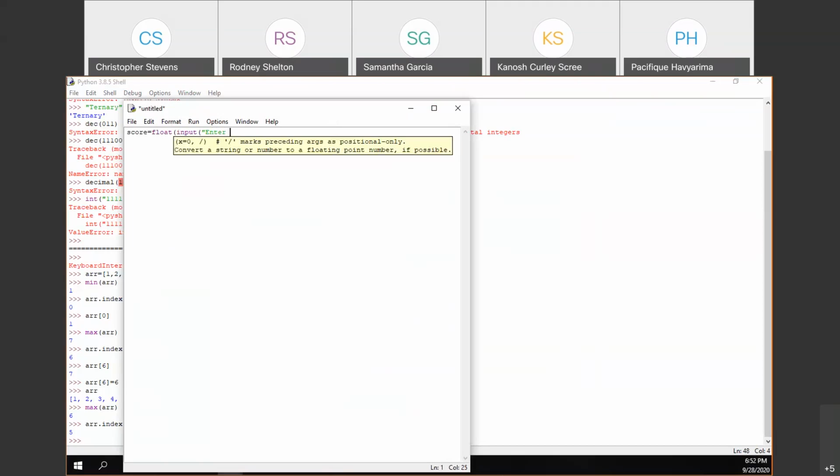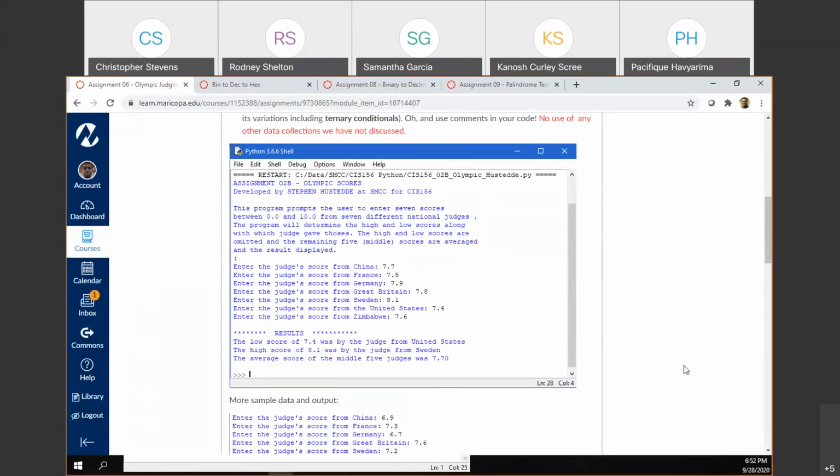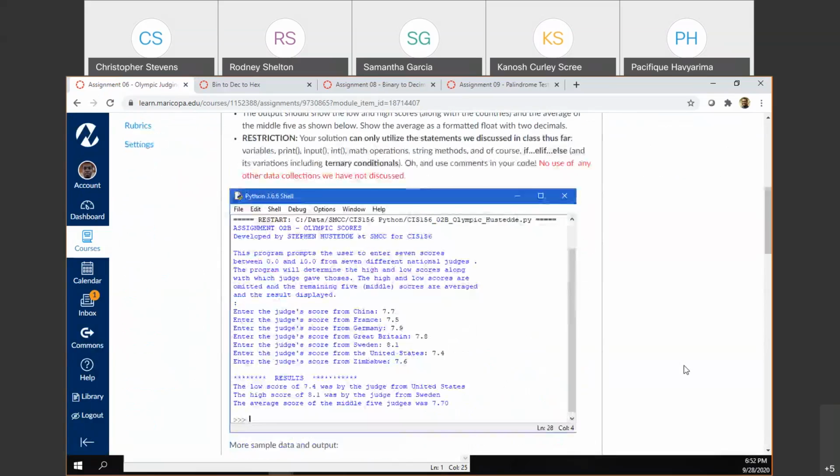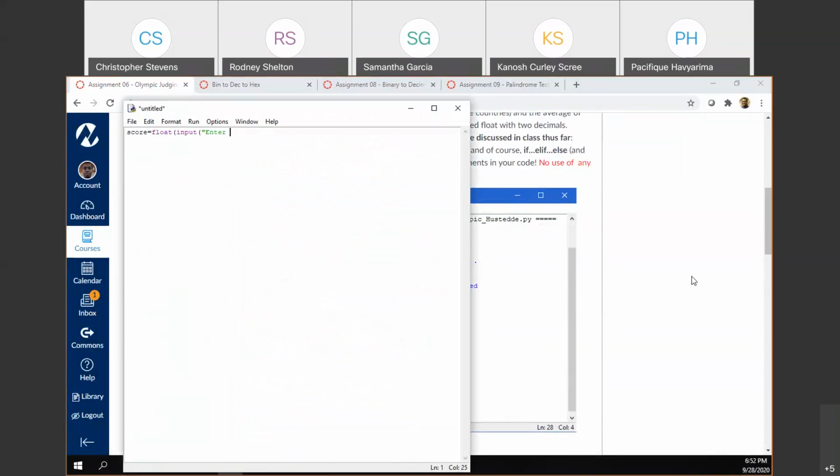Let me see if I can go back. I didn't give it, of course I didn't. Enter the judge's score from China. Here the judge's score from China. All right. I'm actually going to copy this. We already know that we're going to have to do this a couple times, so paste this.